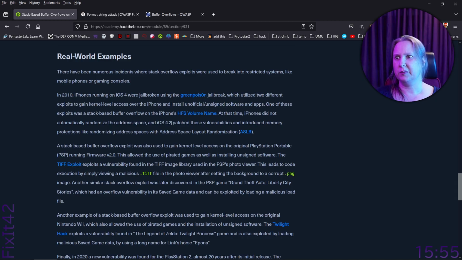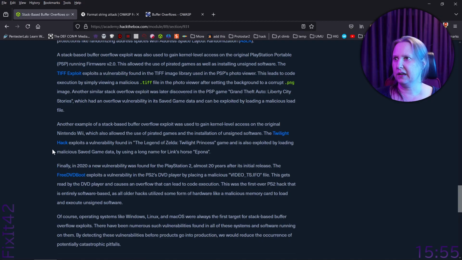iOS 4.3 patched vulnerabilities and introduced memory protections like address space layout randomization, ASLR. A stack-based overflow exploit was also used to gain kernel-level access on the original PlayStation Portable, PSP. So that's too new for me to know anything about it. The original, I was like, original? Are there several versions? This allowed the use of pirated games as well as installing unsigned software.